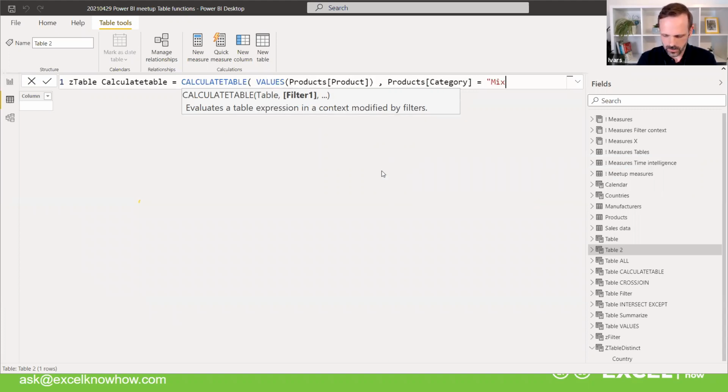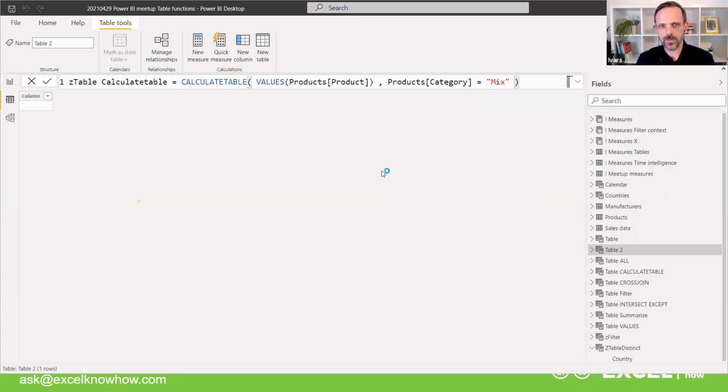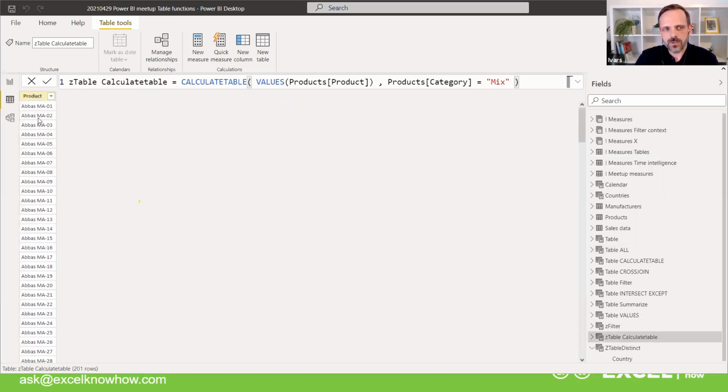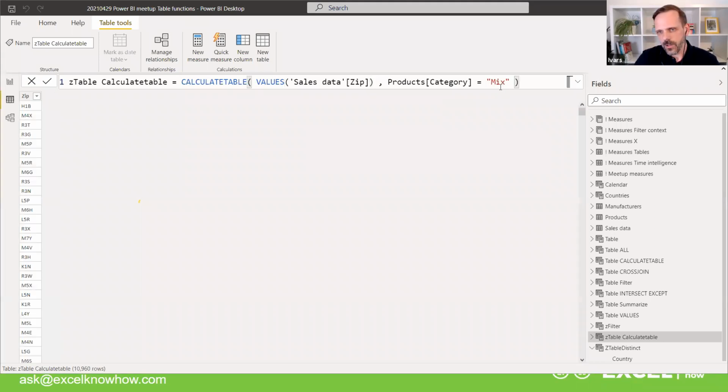So we can derive a list which has a specific filter, which I will probably use later on from the sales table zip codes. Let's say I have a zip code used in a mixed category, for example, and I don't use the full table, I just have one column here. So that's the mechanics of that.